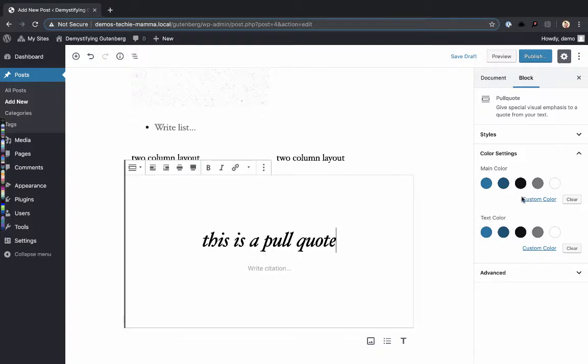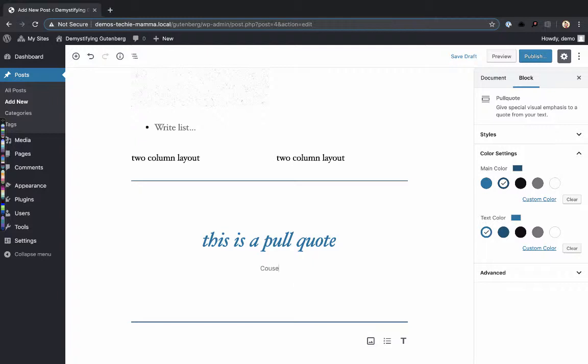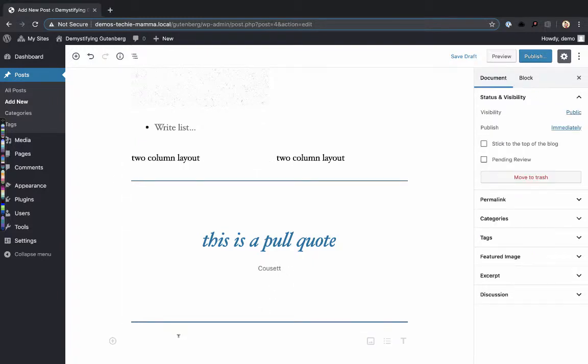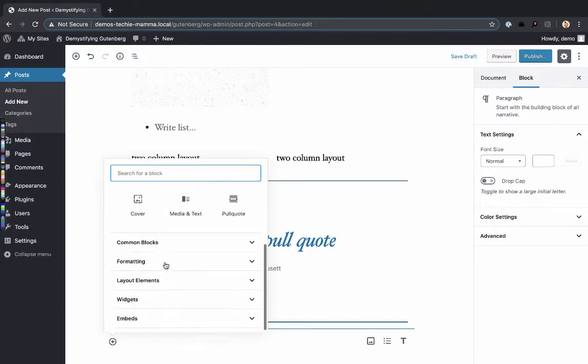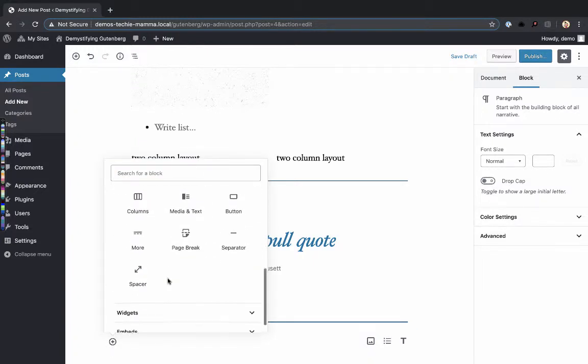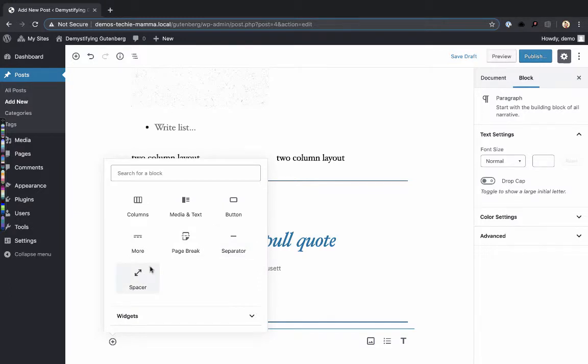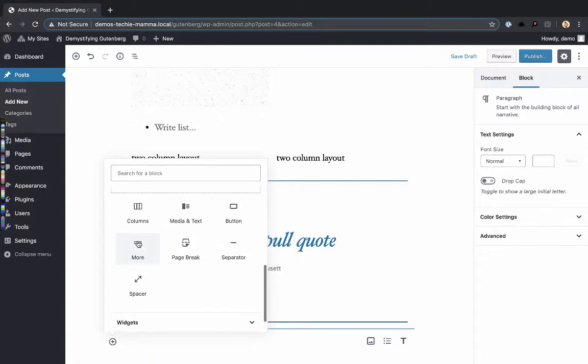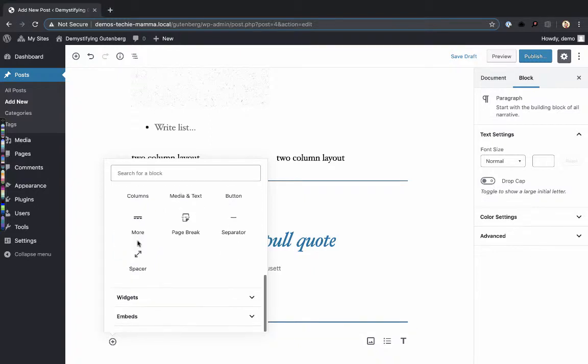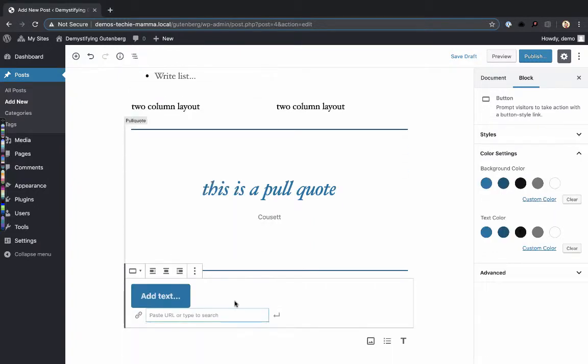And you'll notice with some of these that we have additional options over here. So the main color and the text color, you can go in and change these, which is kind of nice. Then there are some of the layout elements. So you can add a spacer, you can add a page break, you can add the more shortcodes. So if you're writing an excerpt, that's going to appear kind of on your blog archive page, you can do that. We even have a little button that you can create.